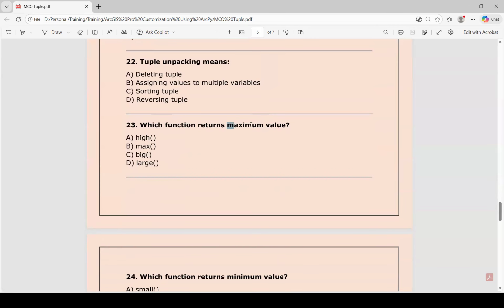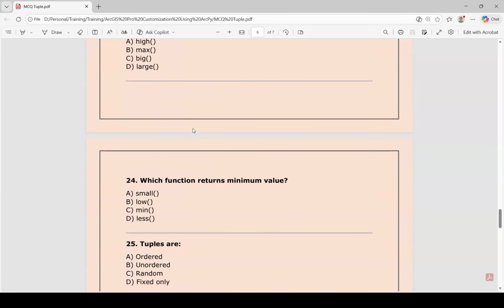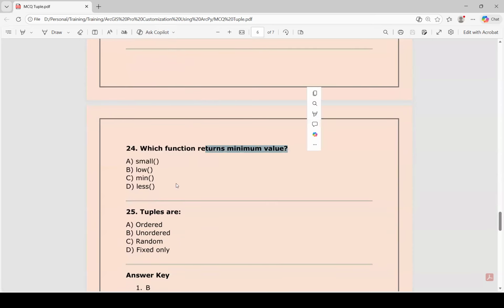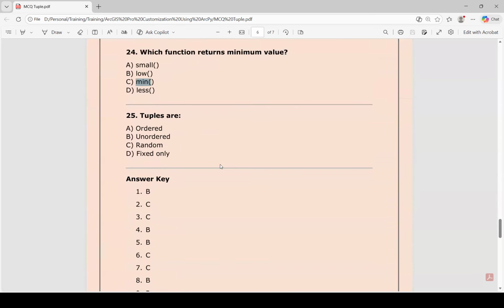Which function returns the maximum value? Max. Which function returns the minimum value? Min. Tuples are ordered, unordered, random, fixed? Tuples are ordered. Tuple comes under the ordered sequence.